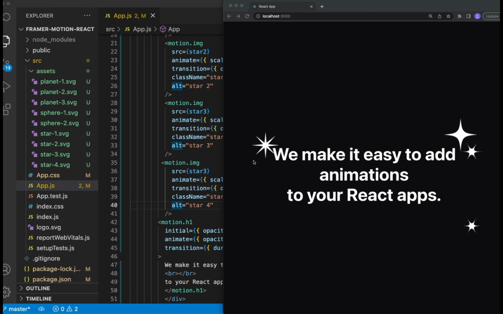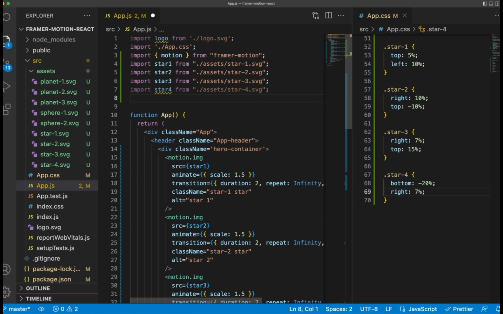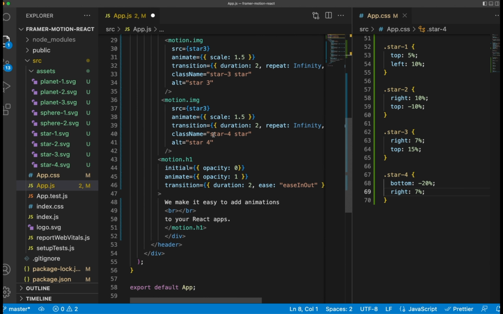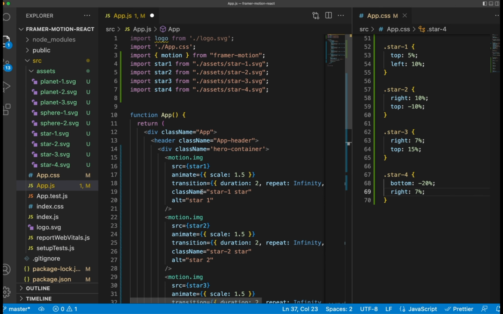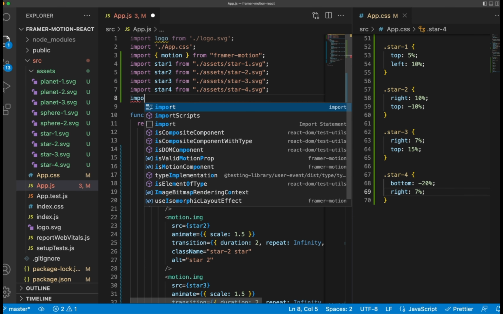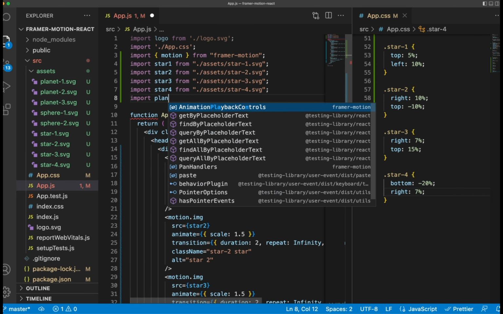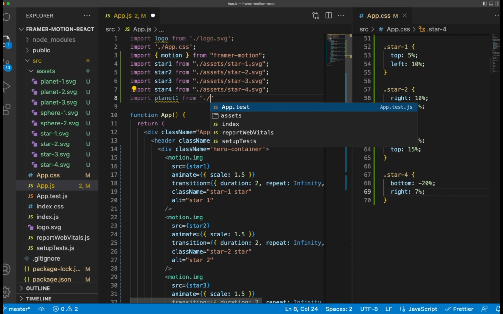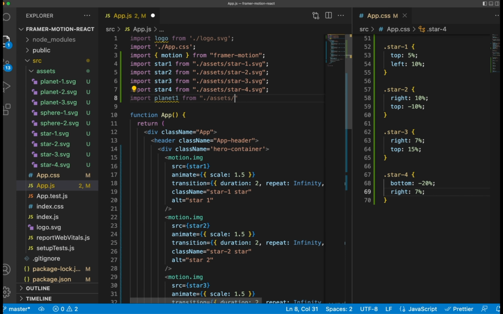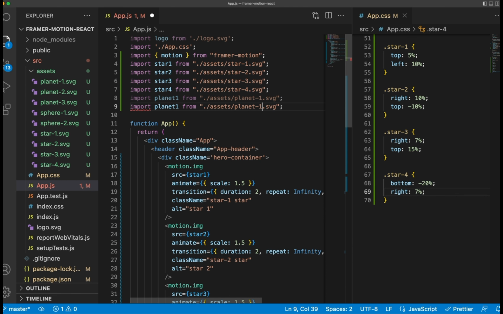Now let's go over how to use variants in Framer Motion. Variants help us define different stages of the animations, and we'll make use of planets to describe this. So star first, I never updated the name star 4. Okay, I'm gonna import some planets at the top right now. That would be planet 1. Copy this, paste it.